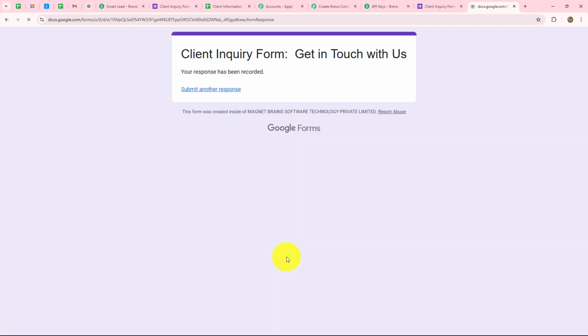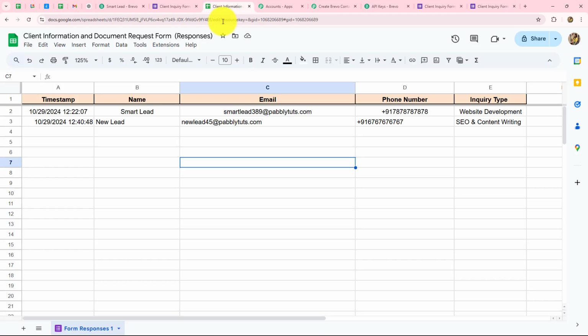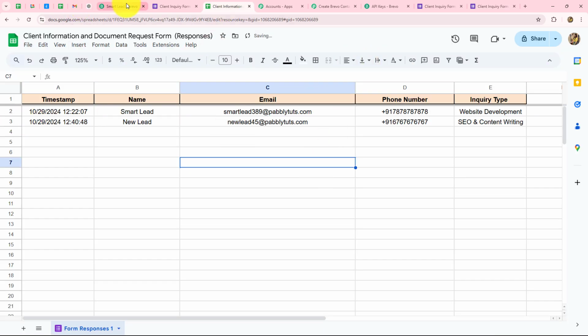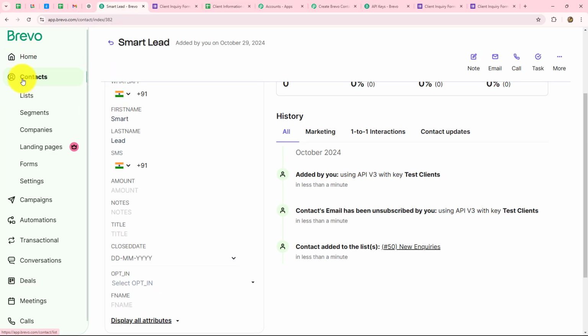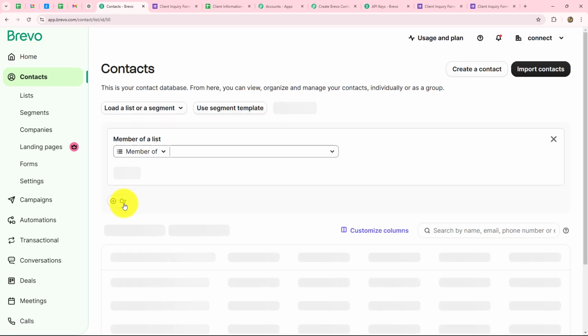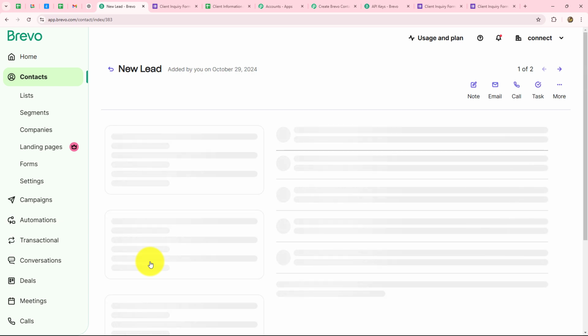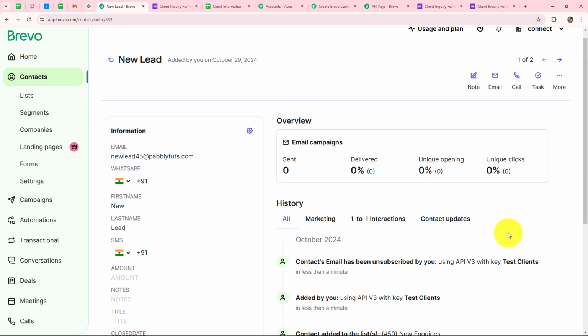Let's submit the form. As you have submitted the form, let's go towards Google Sheets. The data is recorded over here. Now we'll go towards the Brevo account and we'll go towards the list once again. Let's open our list. And over here, a new contact is automatically added instantly. Here we have the name of the contact as New Lead and all the details. This means that the workflow is running fine.